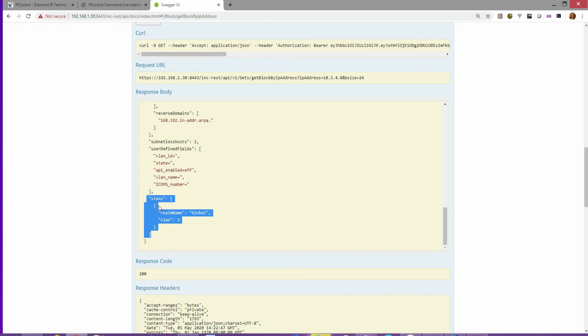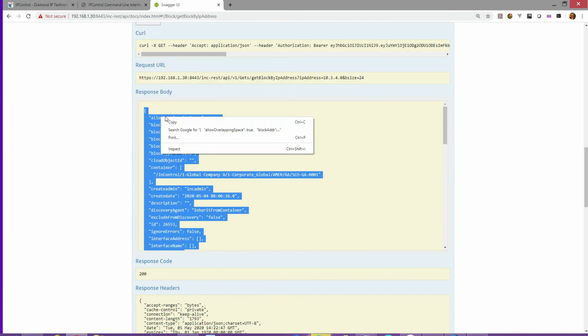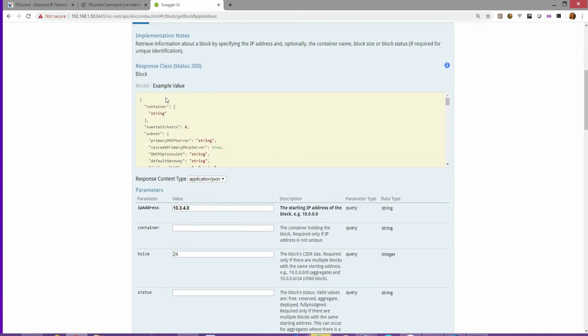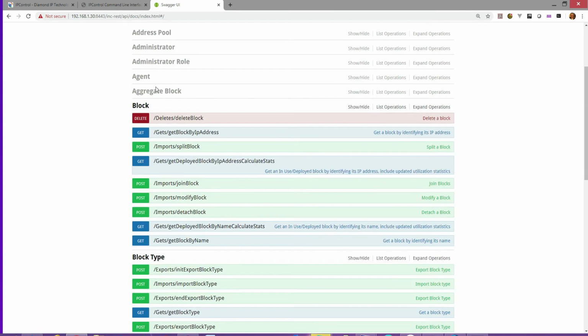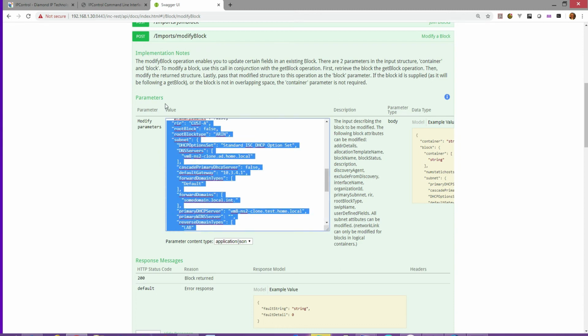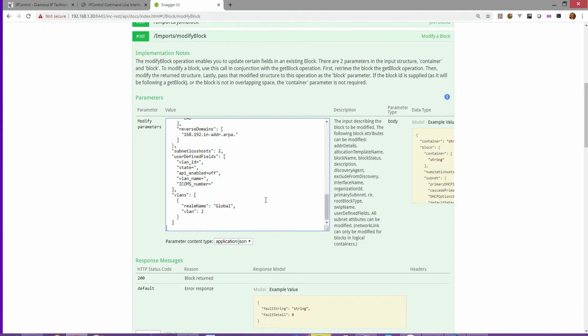VLANs is an array of elements, of a structure within that VLAN structure or array. So what we want to do here, as an example, is modify this, which I'm going to do. Within the same blocks tab here for the API structure is a modify under imports that we can then just go up here and paste into this.